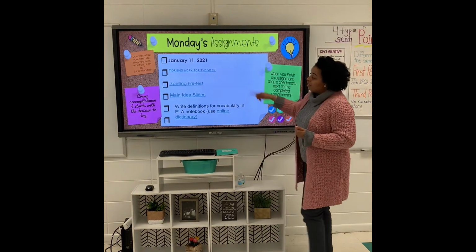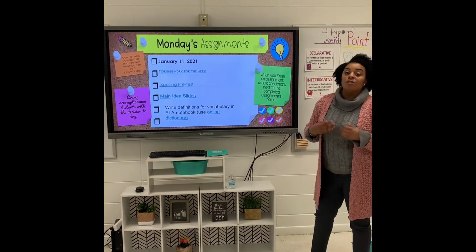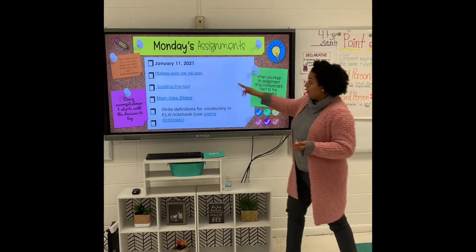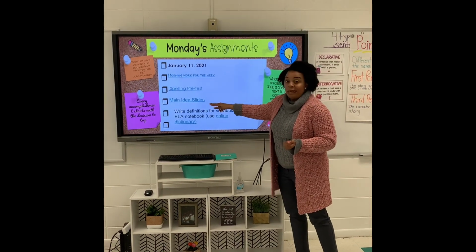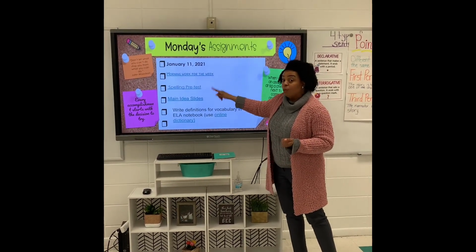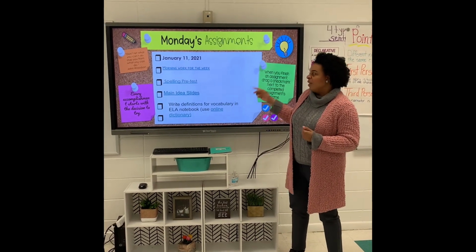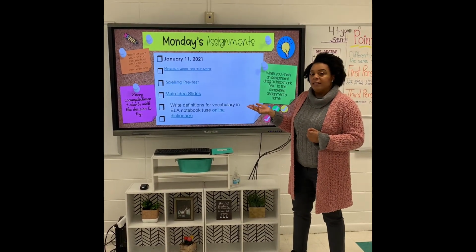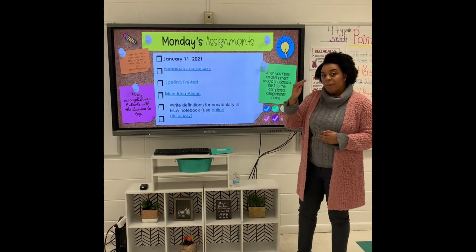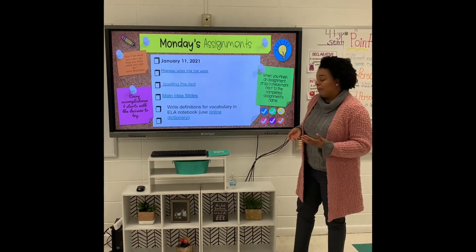Following that, I have a checklist of the assignments for that current day. Now the checklist has hyperlinks that take the students directly to the assignment. I also assign this slide so students can use this as an organizational tool to make sure that they completed their assignments for that day.